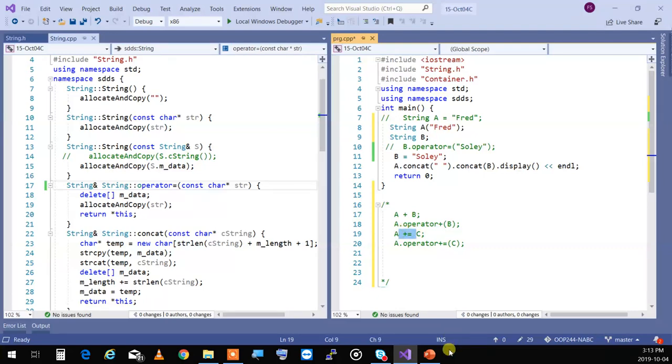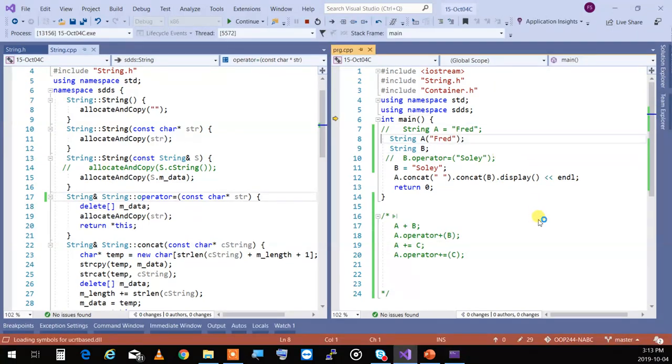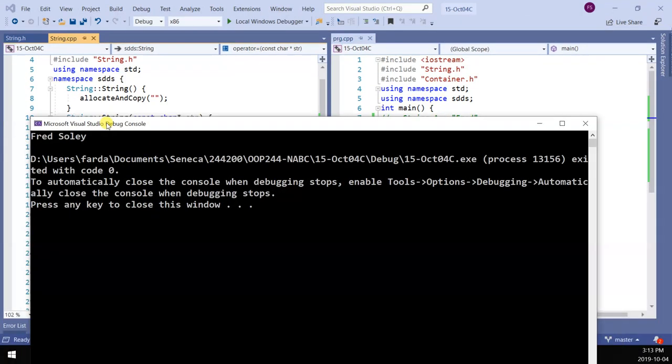Now, if I run this program, the constructor, I know what it's called. And as soon as it gets to here, it jumps where? To operator equal. The argument that you see over here will be the argument that the operator is passed. So str will be Soleil. Then all the things that we have done will happen, and it runs the exact same way, no difference. So it's going to actually say Fred Soleil. This, ladies and gentlemen, is called operator overloading.